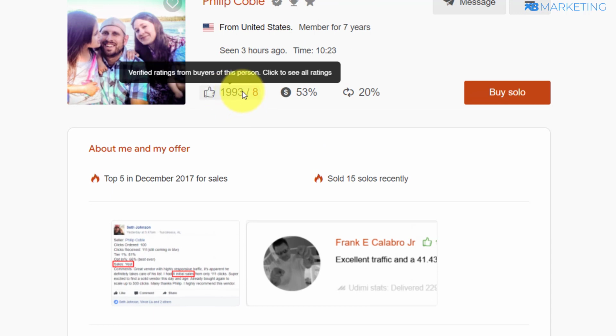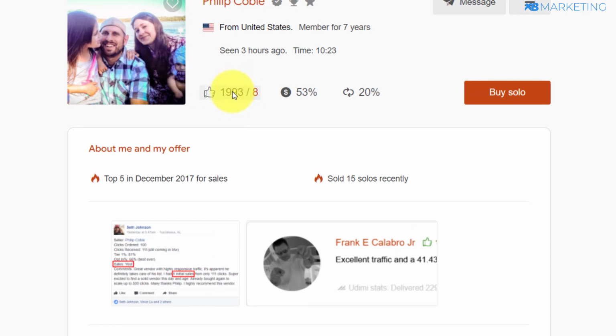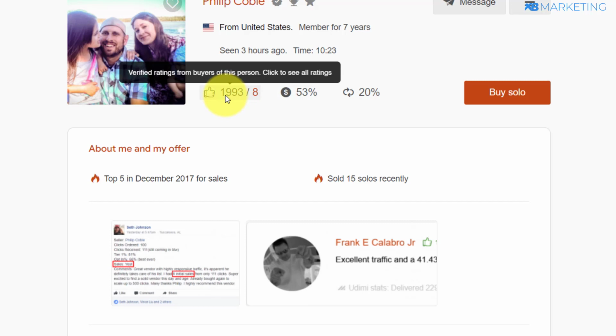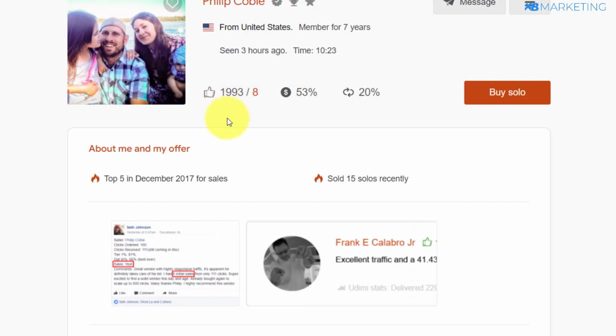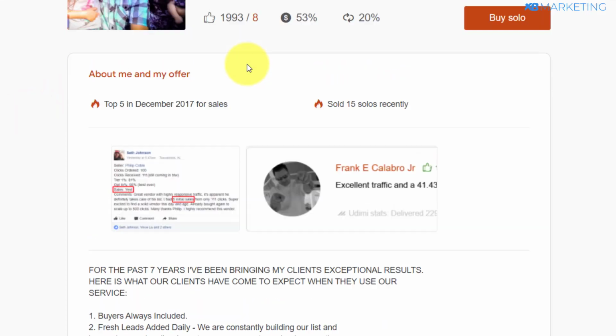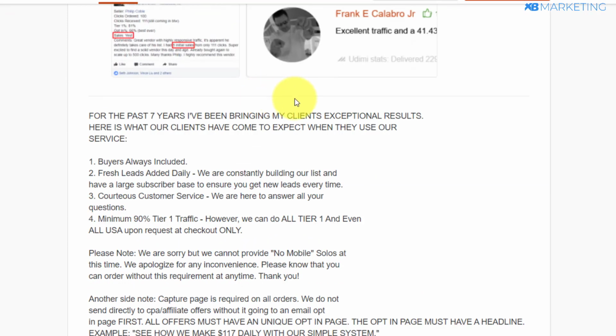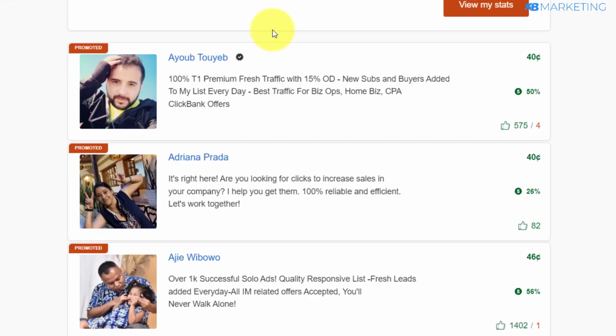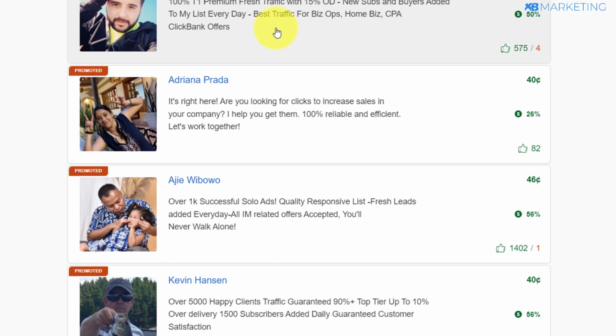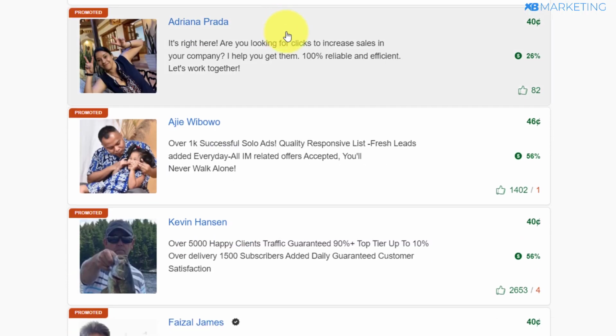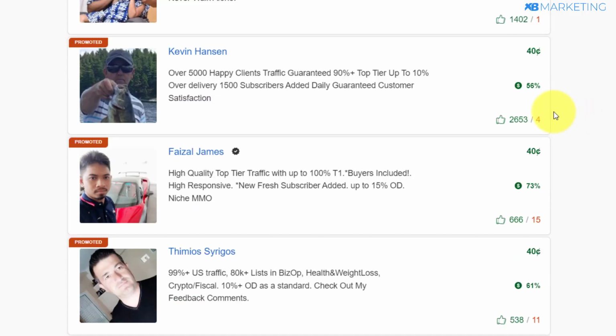And also another thing, you want to check the rating of the seller. As you can see right here, this one has almost 2,000 positive reviews on it, which means a lot of people have made money with this person's email list. So basically you want to do your due diligence and you want to go through any of the sellers on this platform, and you want to make sure that they have high reviews before you purchase from them. So basically this is how you can use email marketing to make money with Clickbank.